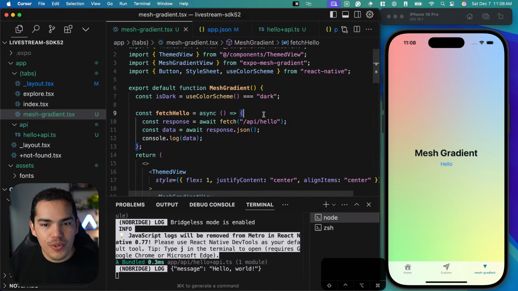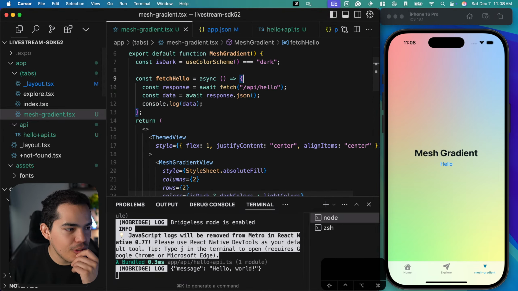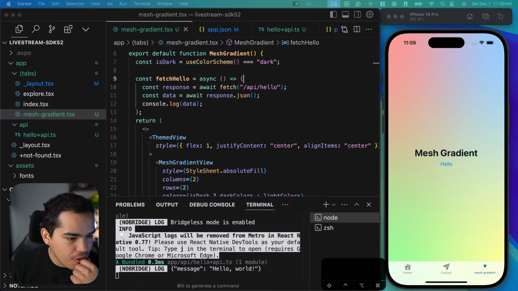All right, so let's install dependencies needed for adding AI stuff.